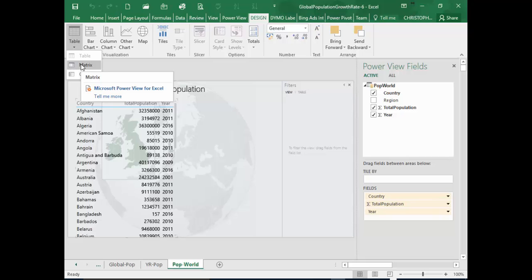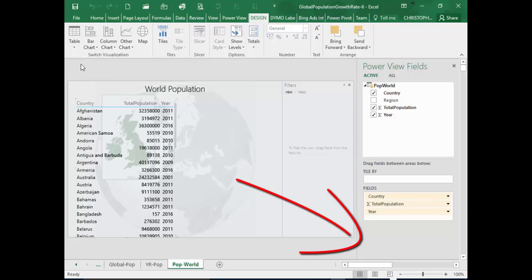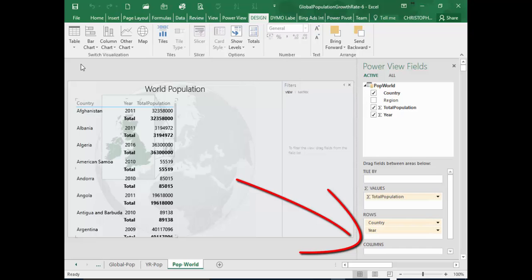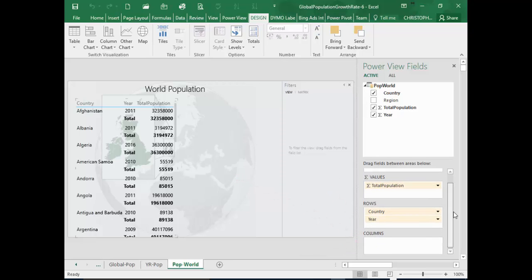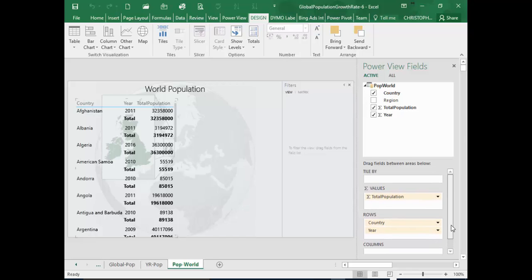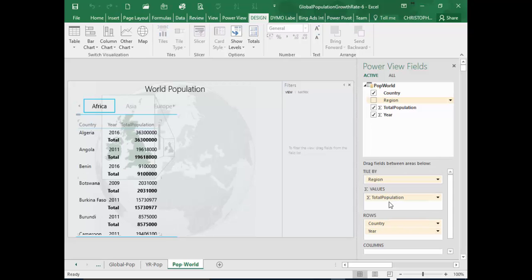One is matrix. Click this and you will immediately see on the lower right-hand side an additional drag box called columns has been added. The box allows me to place supplementary data to my report. Looking at my fields, I'm going to drag region to title. In the values box, I place total population. In the rows box, I'm going to drag the year field to columns.